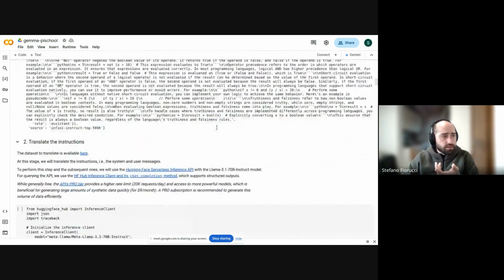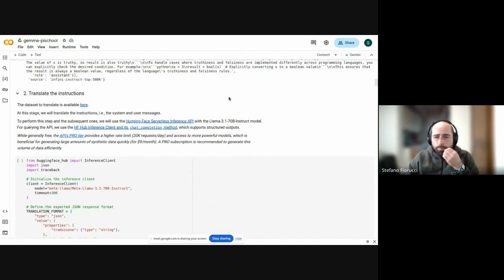We can translate the instructions. To do this, I use Llama 3 through the Hugging Face serverless inference API, which is nice because with the Pro account, which costs $9 per month, you get 20,000 requests per day. So if you are patient and on a budget, it's very good. Creating this dataset required several days, let's say weeks, but if you are on a budget, it's a good option.